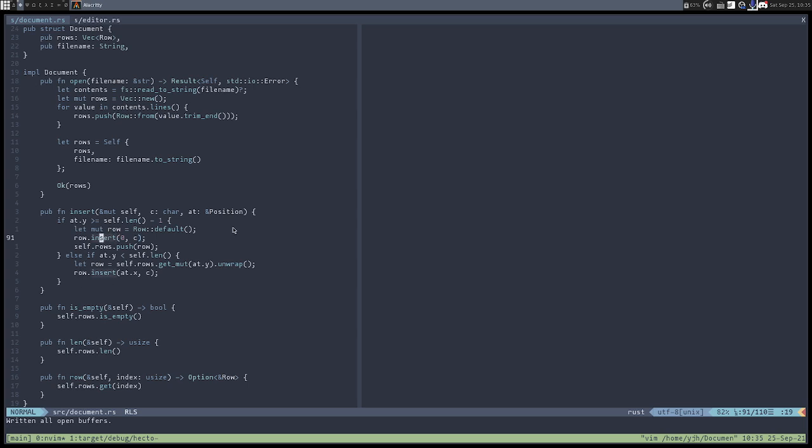I put in A, but then it takes it to the end of the row, and then it adds one to the bottom and one to the right. So now everything is a bit out of sync. Okay.